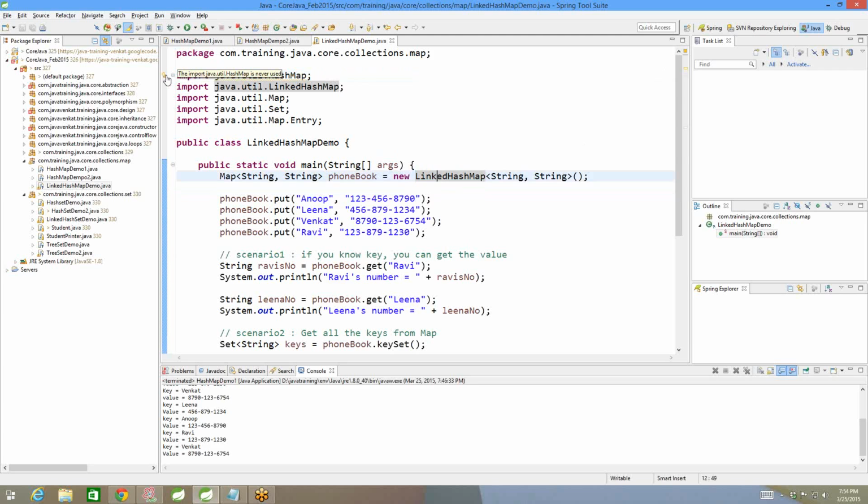Your Eclipse is giving a warning. The import java.util.HashMap is never used. So you don't need to import this guy because we changed from hash map to linked hash map. Okay?